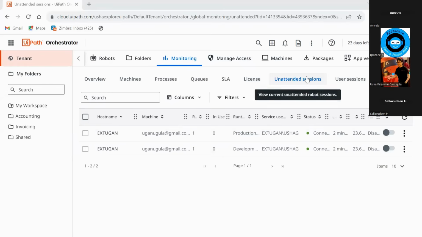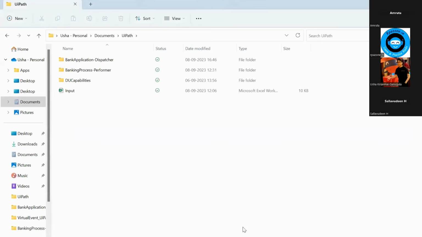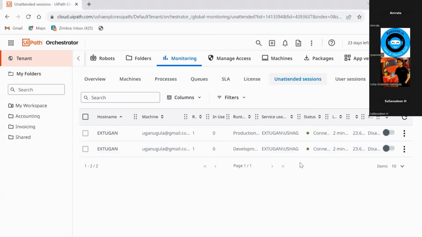So now what I'm saying is, if you want to log into a production machine and then run your attended code, attended mode, then make sure you configure the troubleshooting session first. Going forward, if you want to do the same, ask your admin, hey, can you enable the troubleshoot session? Then they will enable it. Now you go and log in, open your code, and then run your workflow.